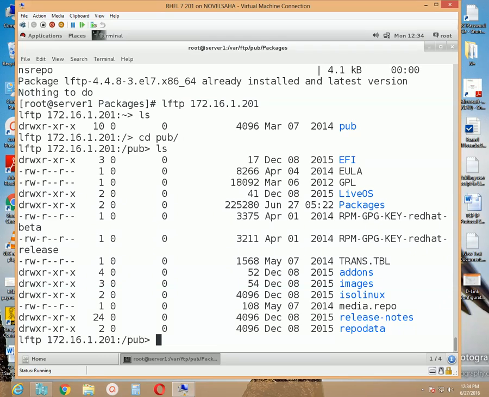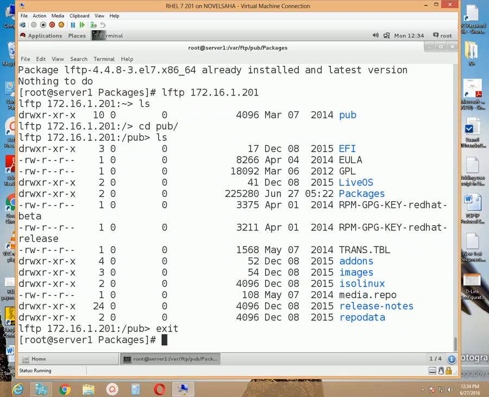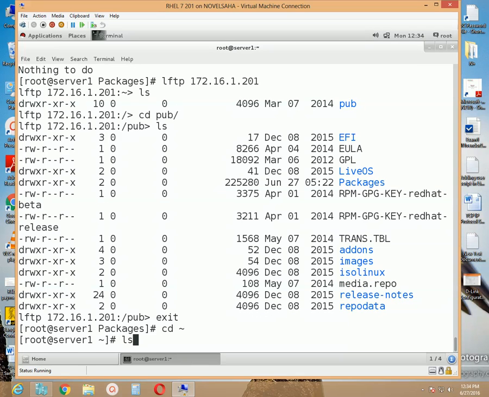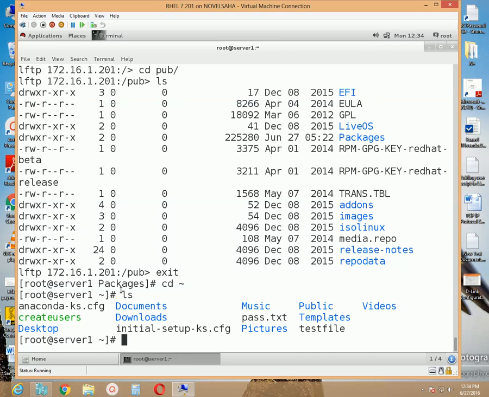Well, if you want to download anything from the FTP server, you can use the get command, or if you want to upload, you can use the put command. Okay, so let me show you how to download a simple file from the FTP server using lftp. Let me exit from this window first, and change my directory to my home directory. So now I am in the home directory. If you run ls, you can see all the available contents in the home directory. Now I am going to use the lftp command to browse my FTP server.